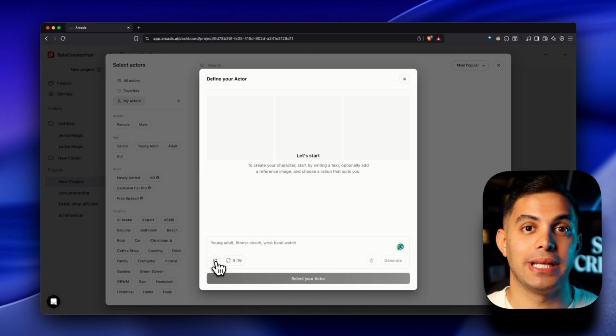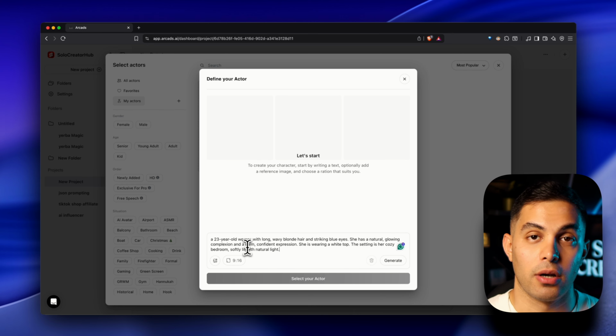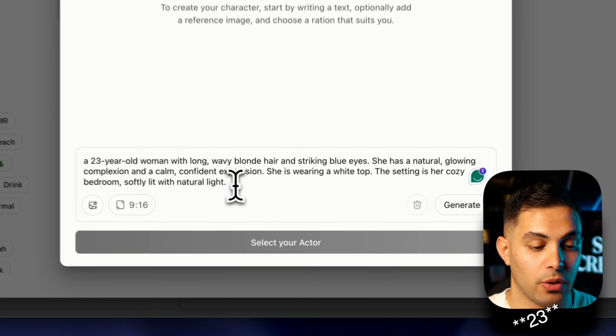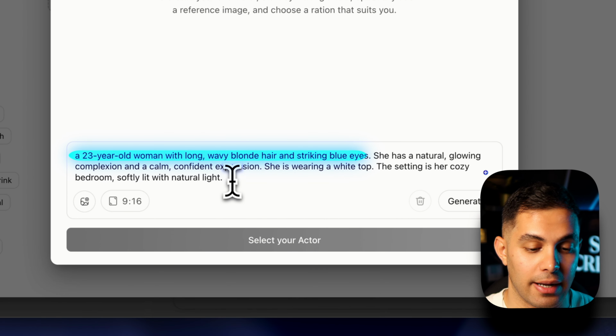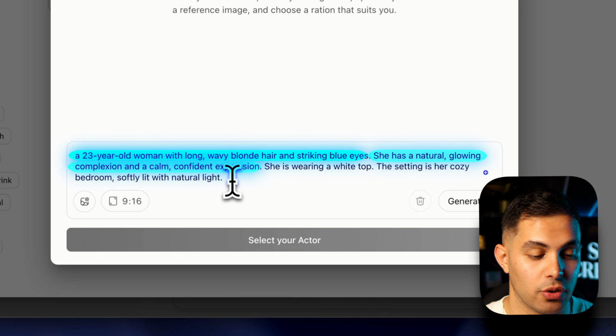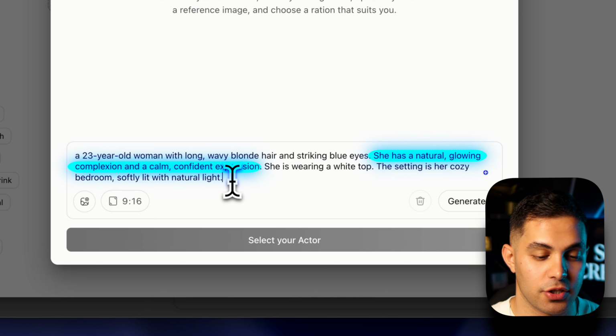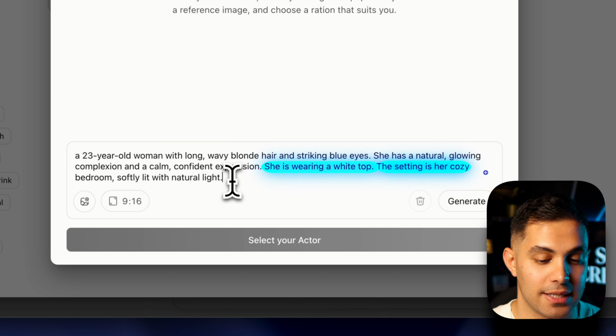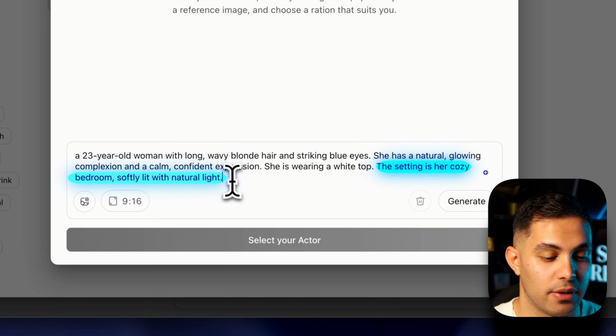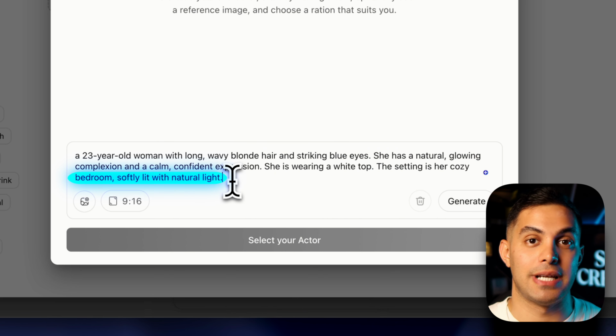In this case, I'm going to create a lifestyle influencer. So in the prompt box, I'll type something like: a 20-year-old woman with long, wavy blonde hair and striking blue eyes. She has a natural glowing complexion and a calm, confident expression. She's wearing a white top. The setting is her cozy bedroom, softly lit with natural light. The more specific you are, the better the output is going to be.